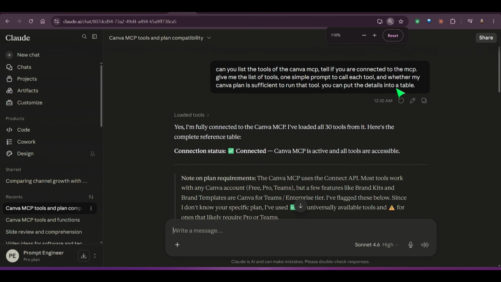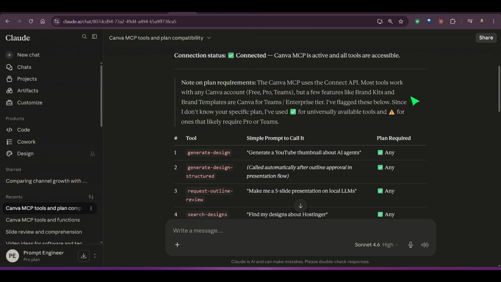Yep. And you can see, yes, I'm fully connected to Canva MCP. It loaded the 30 tools from it, and you can see the status is connected. So these are the tools. A simple prompt to call one is, for example, generate design: generate a YouTube thumbnail about AI agents. These are the different tools that you can use.